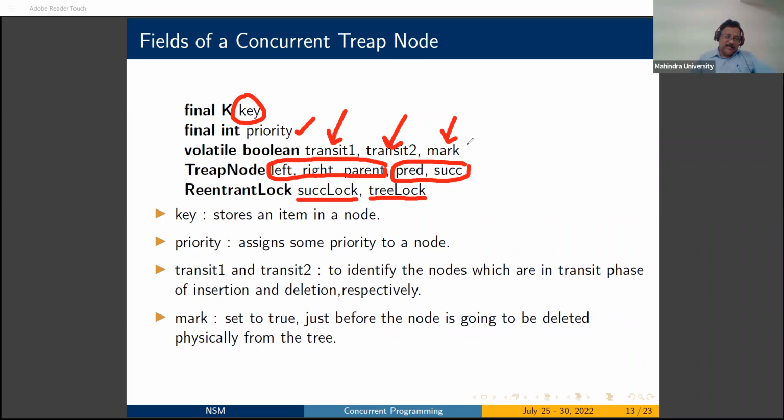If you want, you can minimize this. Instead of transit1, transit2 and mark, you can use just the mark also. If you want to do the optimization, you can do that. So this is the structure of the node, and here I gave the explanation for each field. When you look at the key and priority, they are final. Once a value is assigned to the key, it is not going to be changed. That is why the key and priority are final.